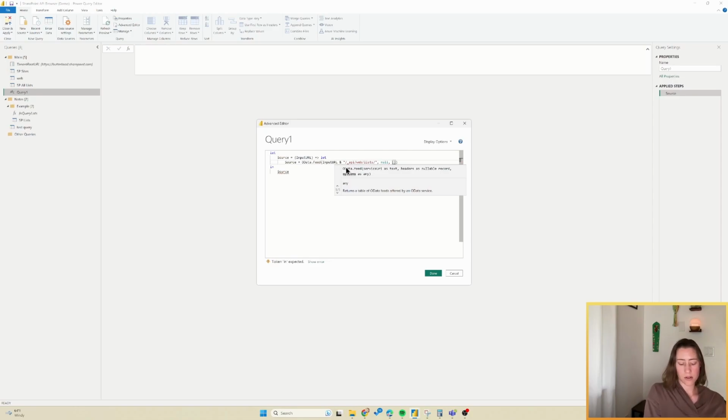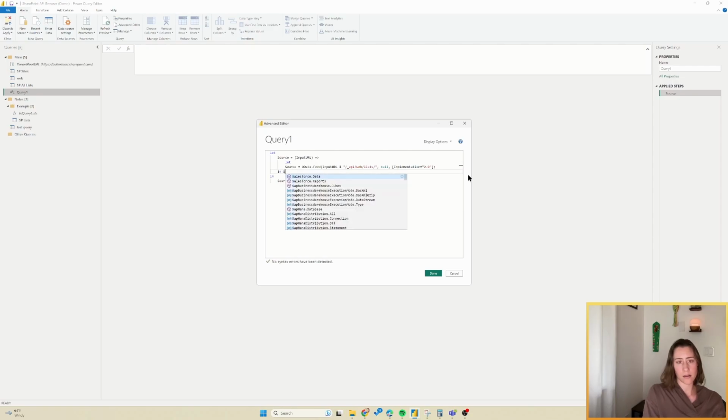And there's different implementations for the OData sources. I'm just going to type this in. So it's implementation 2.0. Implementation equals 2.0. I'm going to go down a line on this too. And we're going to go down another line and say in source. All right, and click on done.